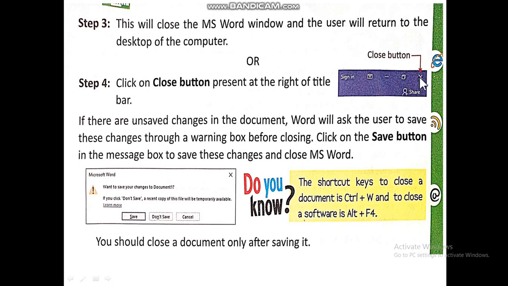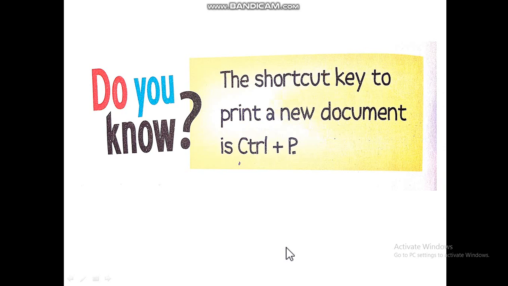As you click on it, if your file is saved it will be closed. If your file is not saved, it will ask whether you want to save changes to your document. Then you have to press the Save button. The Save As dialog box will appear. Save your file, then it will be closed. You should close a document after saving it. Always save your file first, then you can close it.